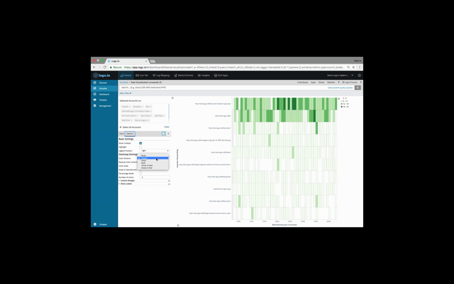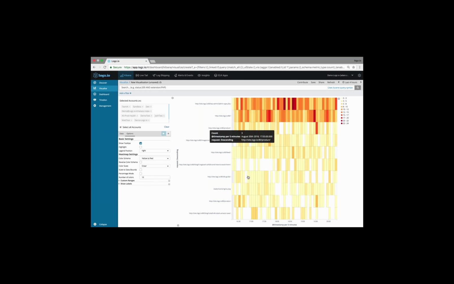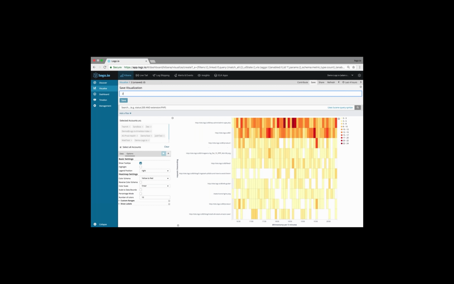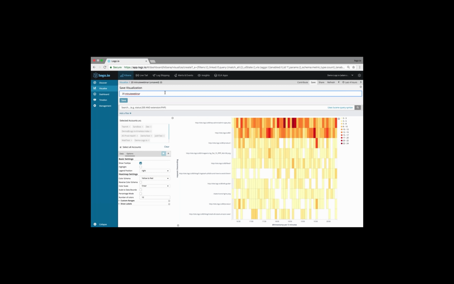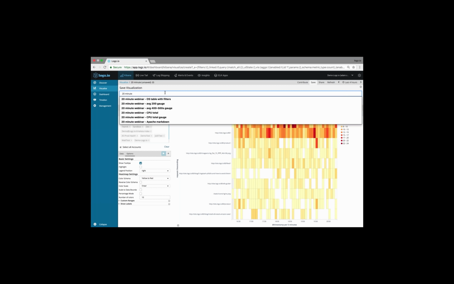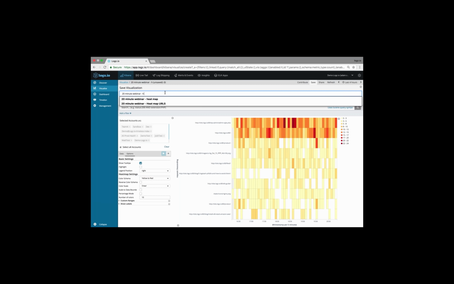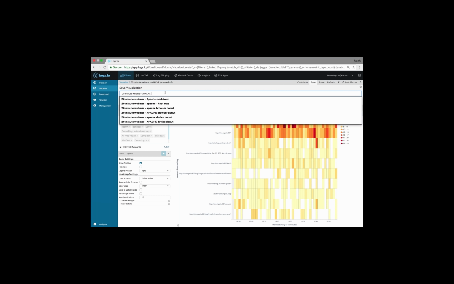Now, I don't really like the color scheme of this one, so I'm going to change it to a bit more yellow and red. And also, I'd like to have more granularity in the colors, so I'm going to add 10 number of colors. Now we can see that we have a bit more visualized way of the way that the URLs are presented. So I'm going to save this one as well real quick, and we're going to call it 20-minute webinar heat map. Let's call it Apache heat map, so I'll know that it's Apache.